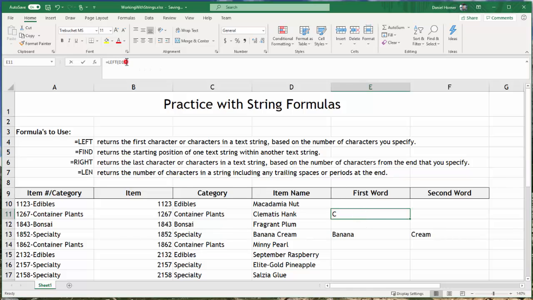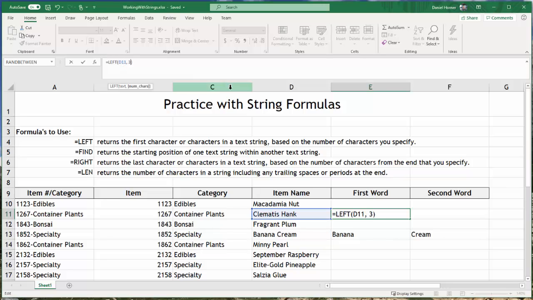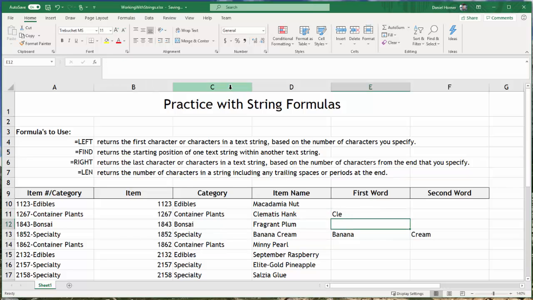Let's go up here and edit our formula. If I put a comma and a 3, that will tell left, go look in the cell D11 and show me the first 3 characters from the left. I'll press enter. Let's see if that works. We should get what? Take a look. What should I get on the screen? The first 3 characters out of D11 would be capital C, L, and E. Let's see if that happens. There we are. We have capital C, L, and E.